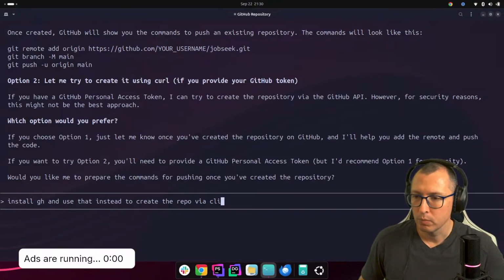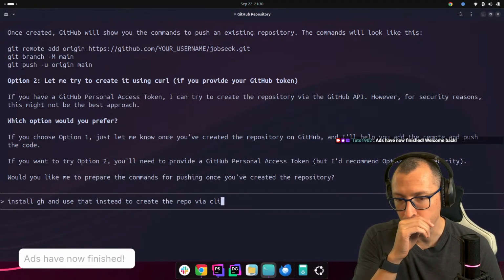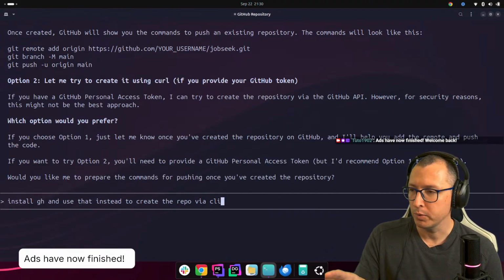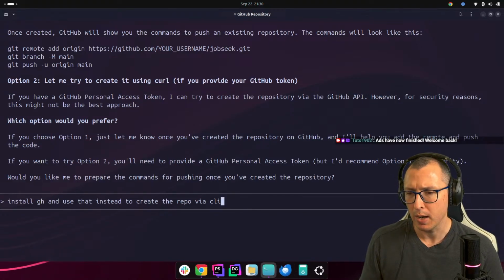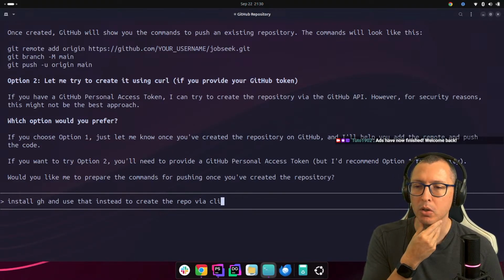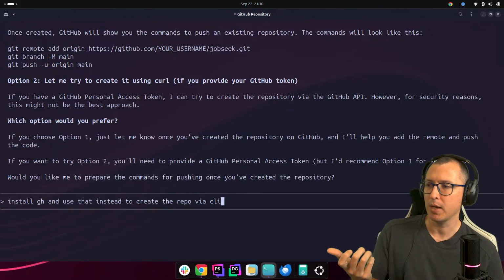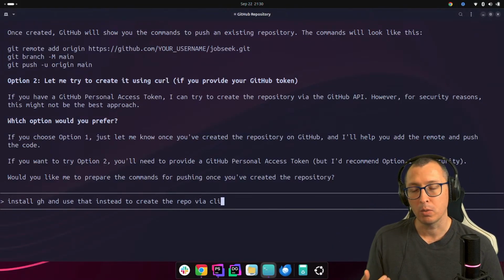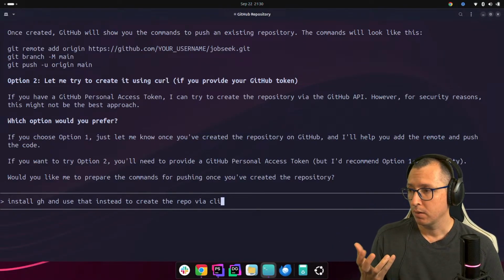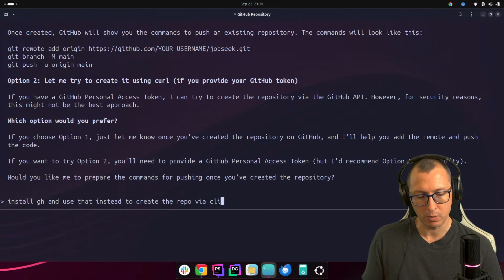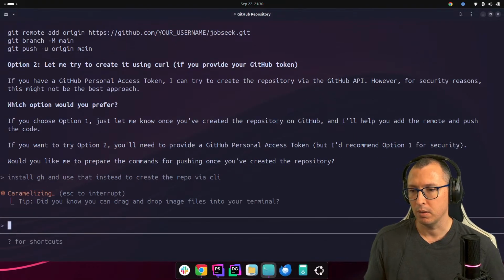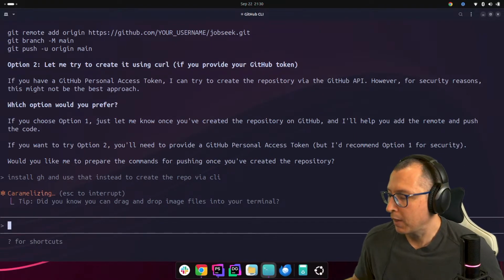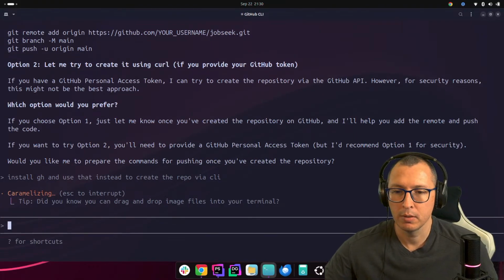All right. Okay, so I didn't like the two options that I was given, probably because GH was not installed. So I'm gonna try and have Claude Code install GH instead. GH is the GitHub command line interface application that will allow you to do much more than just the regular Git command. See if it can caramelize that option.